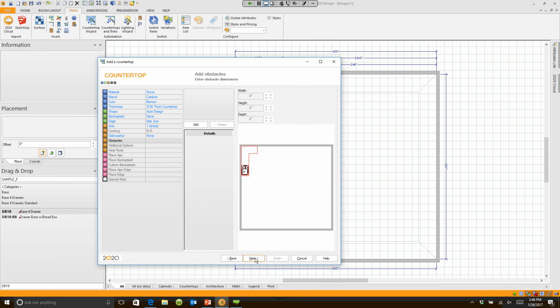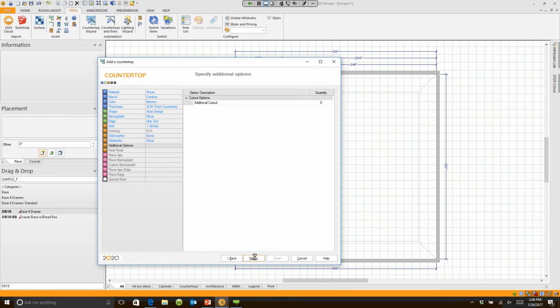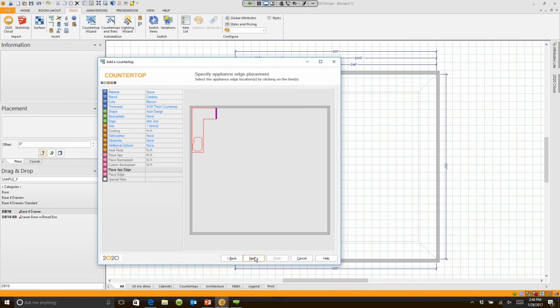And then it wants to know, are there obstacles, are there cutouts, and so forth. But you know what? You're typically not worried about that, because if you've drawn the room, you've already put obstacles and all those things in. 2020 will design around those. You only need to do that if you're going to draw the countertop from scratch.